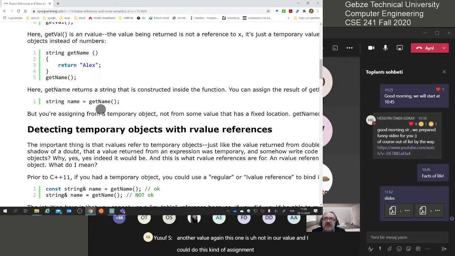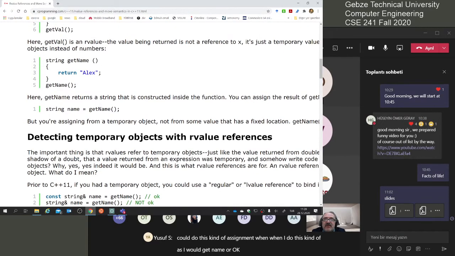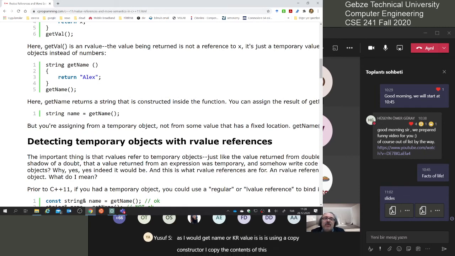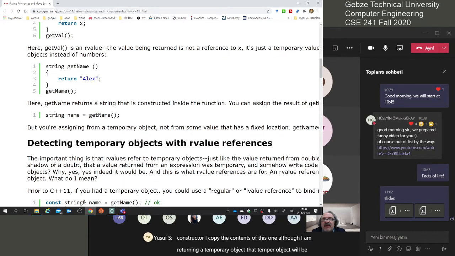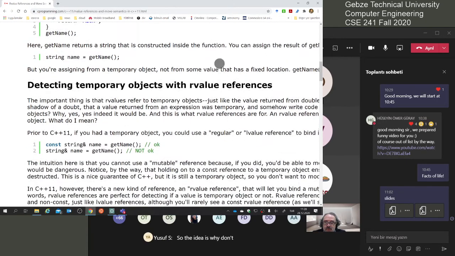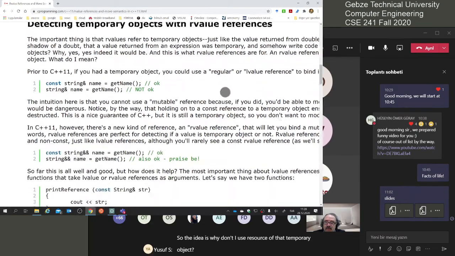When I do this kind of assignment, get name, okay, R value is used in a copy constructor. I copy the contents of this one. Although I am returning a temporary object, that temporary object will be deleted and I will make a copy of that temporary object. So the idea is, why don't I use the resource of that temporary object? Okay, so this is what we do.